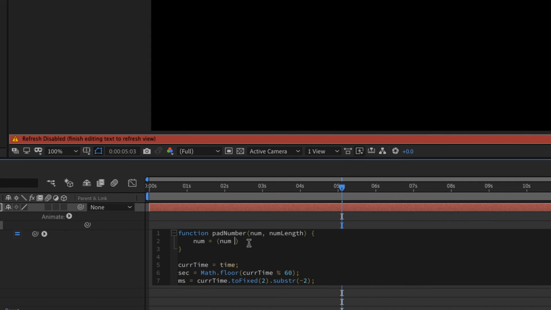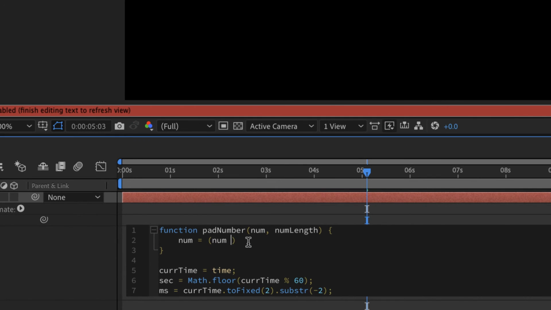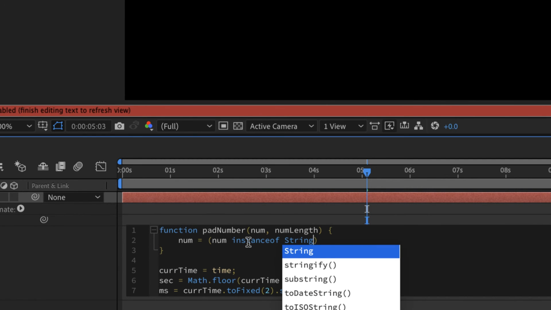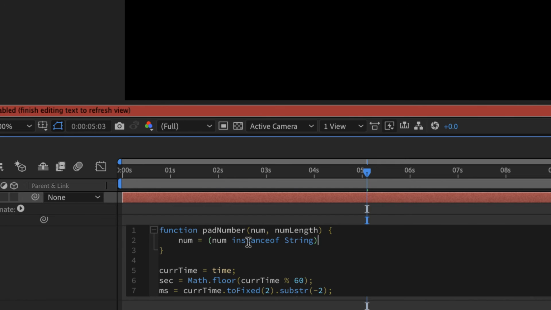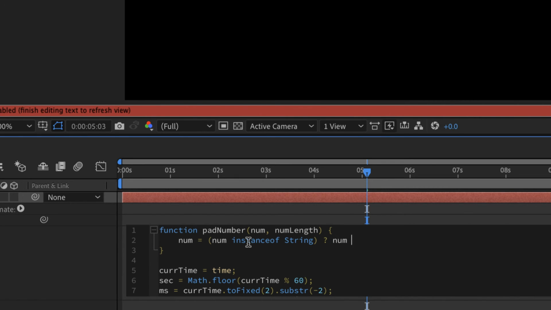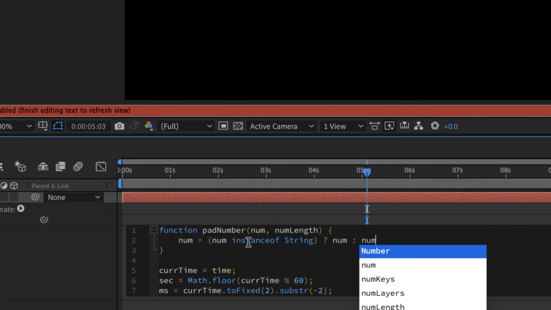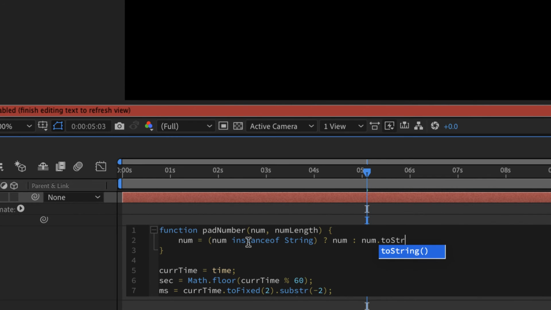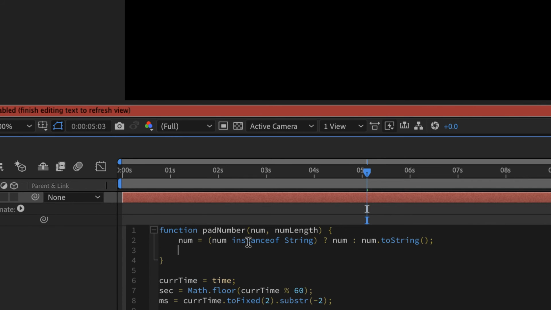So to do that, you just say, hey, is that number you sent me, and you type in instanceof, which is the same as saying, is it a string? And if it is, I'm just going to leave it as what it is. And if it's not, I want to convert it into a string, like this, and it takes the value and just turns it into a string representation.